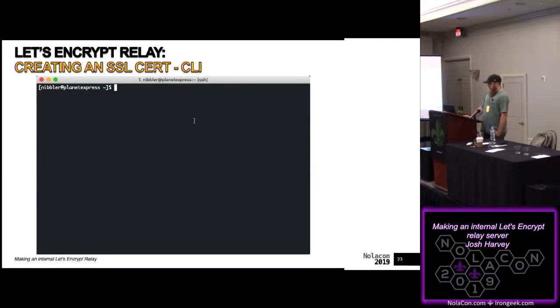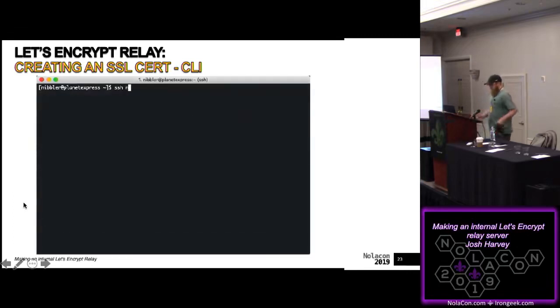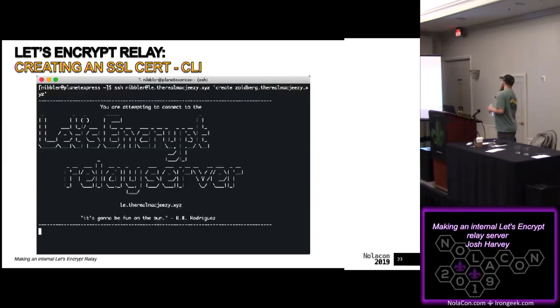Next, we have creating an SSL cert. Then this is the command line option. This is the best way to automate, as I had mentioned earlier. And we're starting off the same way as before. We're using Nibbler to SSH into the relay server, but now we're making an SSL cert for Zoidberg, and we're all doing it on one line.